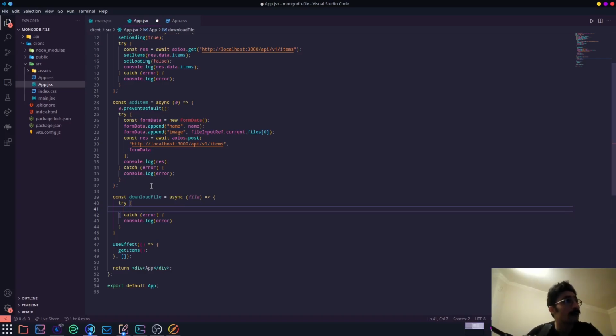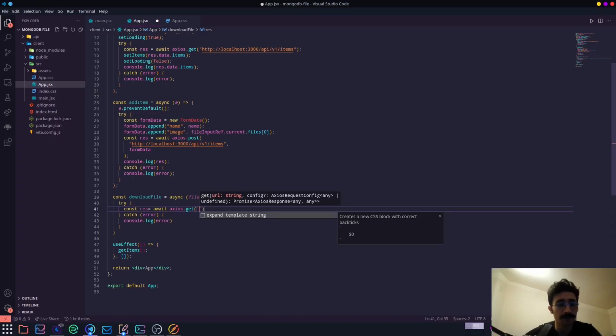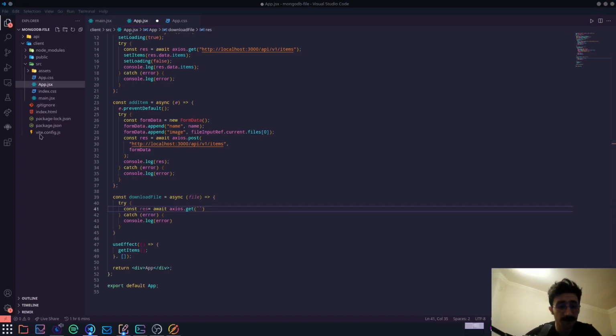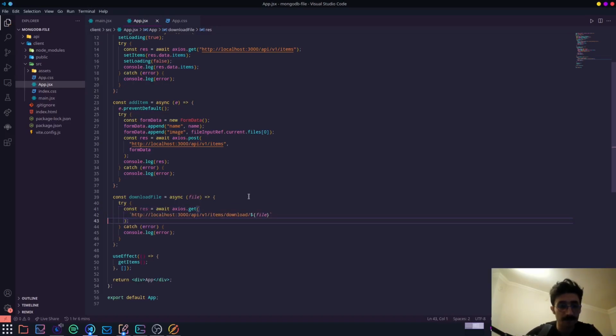Let's first send our request, const res equals await axios get. Let me just copy. Now, you see what this is? This is the file ID. I could have written ID here. Let's do that. Why not? Let's change this to ID. How did I do that?